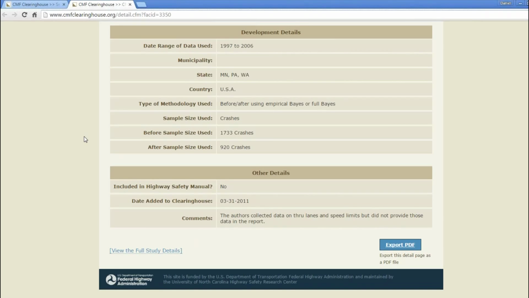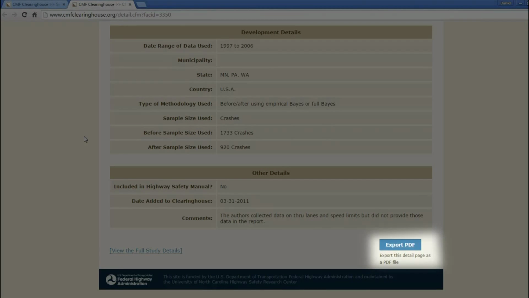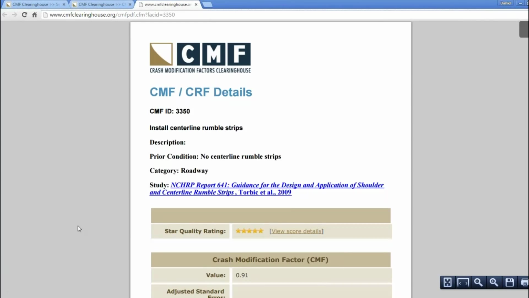Another feature of the CMF details page that may be useful to you is found on the lower right corner. The link for Export PDF will create a PDF of the CMF details page, which may be useful to you for including in a report to document the exact CMF you used for an analysis.